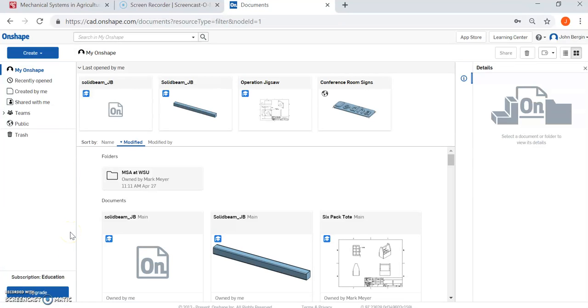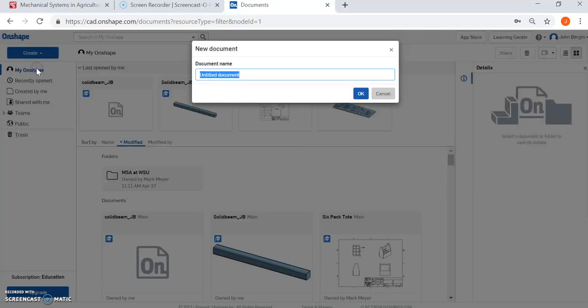Hello, we're going to start on 131 Part 1, the solid beam. First, we're going to create a document here on Onshape after we logged in and worked in the engineering notebook. We'll name this solid beam underscore initials.